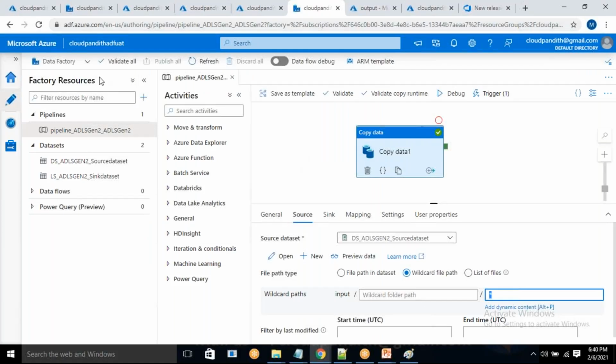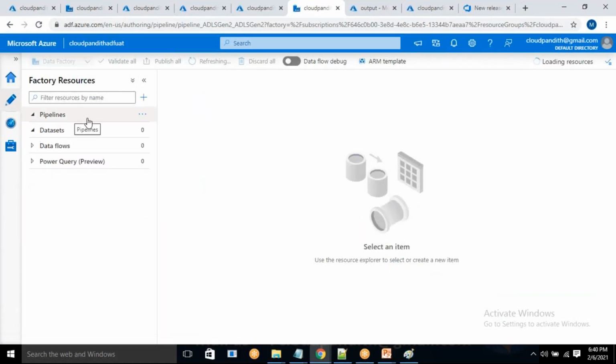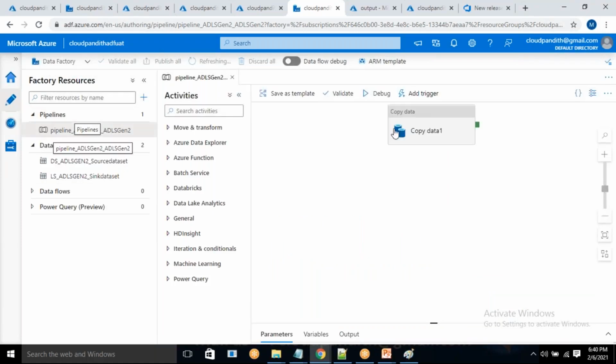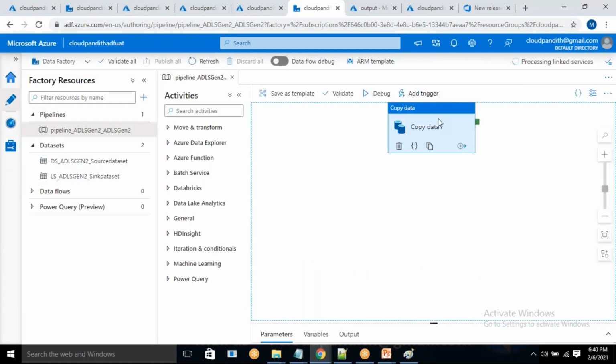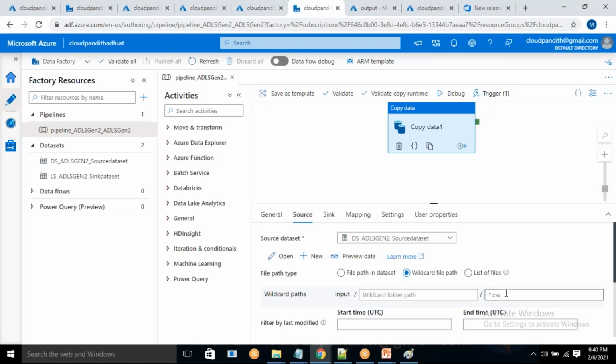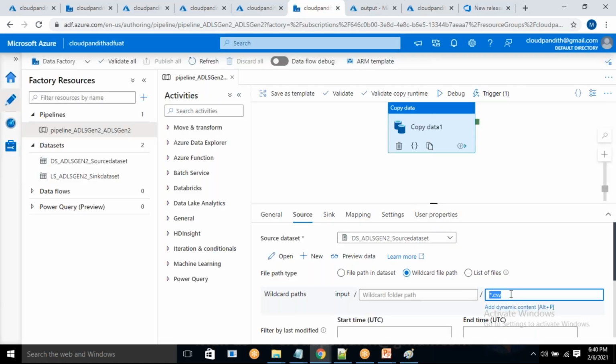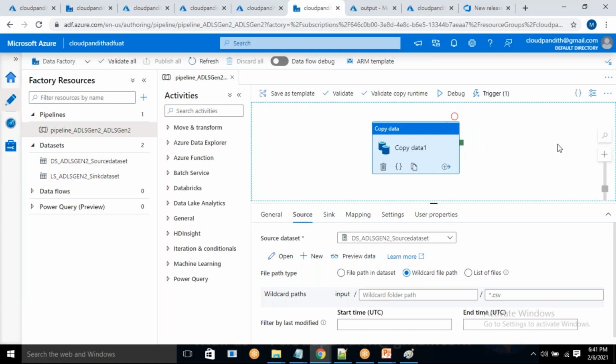You go to the UAT data factory, right? If you refresh, go to copy activity, source, and see, star.csv came because the deployment is already completed, succeeded. You understood? Star.csv came. Everybody's clear, friends, how we are deploying these particular things to the other environment continuously.